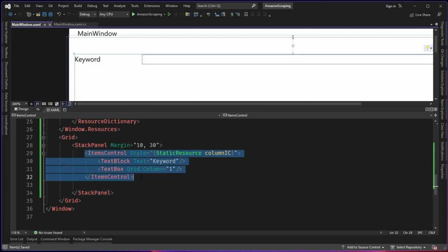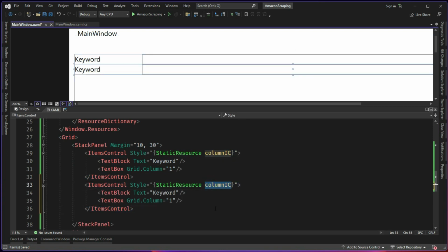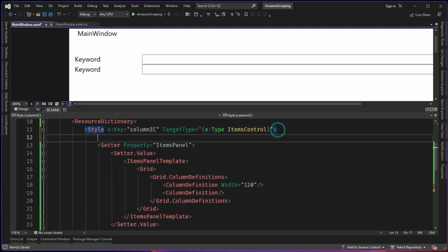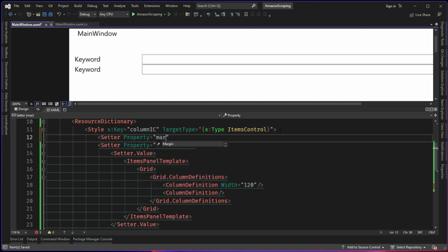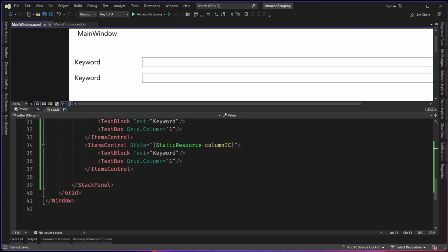We'll copy this items control again, and now instead of keyword, we need to see what else we need other than this. We also will add a margin. Setter property margin value is equal to, left side is 0 and top side I need at least 10, so there is a gap. 10 is too much. 5. Okay, 1, we need a keyword. 2, what else do we need? Page limit.